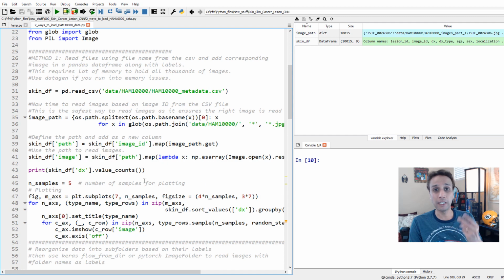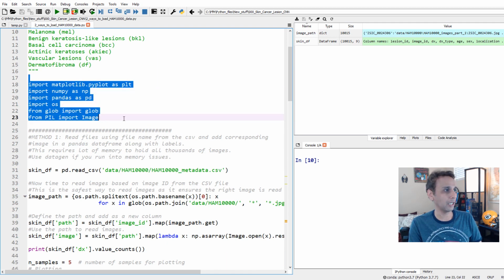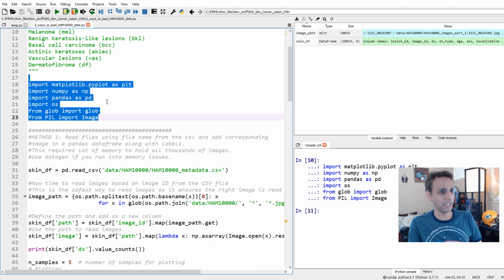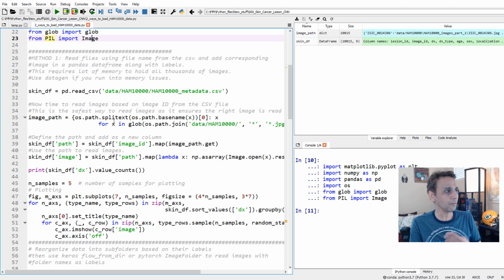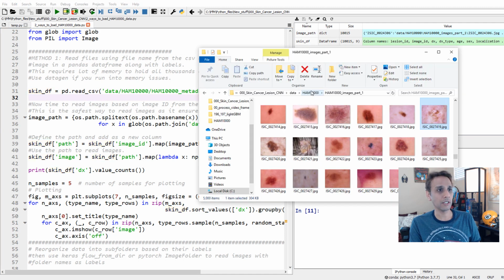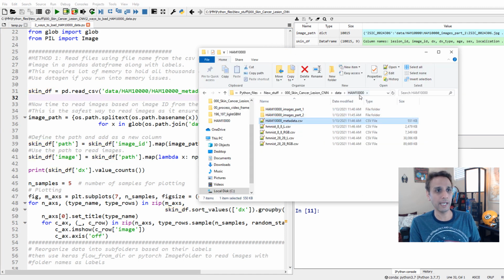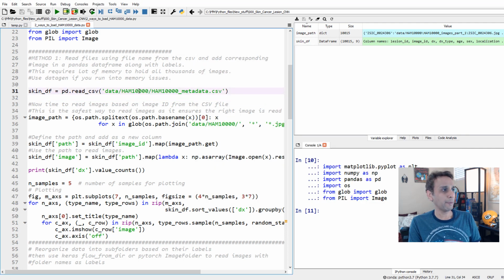Okay, step number 1, method number 1. First of all, let's go ahead and import the libraries that we need. Nothing to explain here. Matplotlib for plotting, NumPy, Pandas, OS, Glob, and PIL to read images. So you should be familiar with all of these by now. Then our metadata file, I'm calling this skin data frame, is this HAM10000 metadata.csv, correct? Let me make sure that's the right one. Yeah, that one, which is in the HAM10000 dataset. So we are going to use Pandas to load that, and I've already done that.